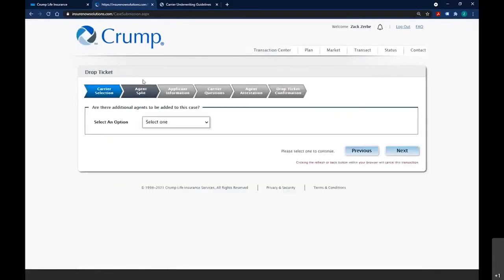We do offer two variations of a drop ticket. Both are very simple and very easy to complete. The idea here is that we're going to collect basic information about your client, and then the carrier is going to take that information and contact the client to take a phone interview or an e-interview to complete that application. Once that interview has been completed, that application will be in good order at time of submission, which will help us save on processing time later in the process.